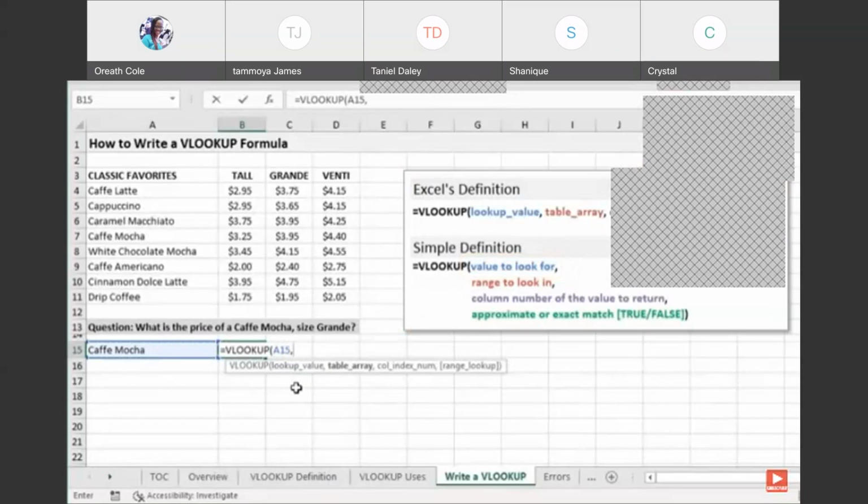And the next argument is the table array. So this is the range that we want to look in. So we're going to select our entire range, or menu here in this case, which would be from cell A4 all the way to D11. And that will create the reference here in our formula.